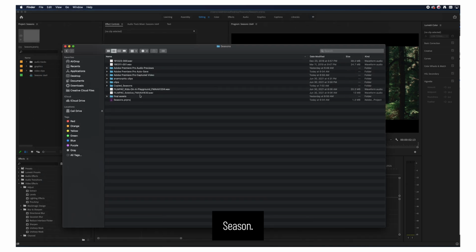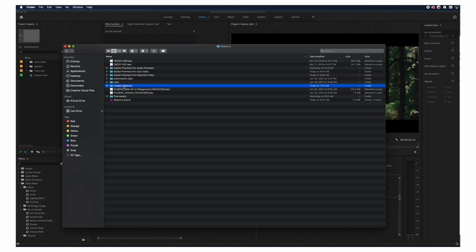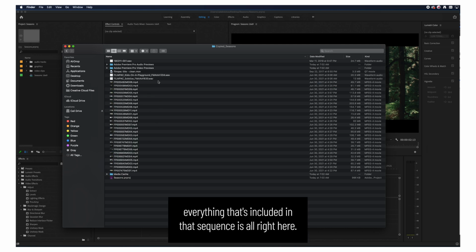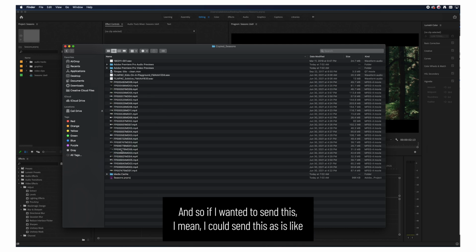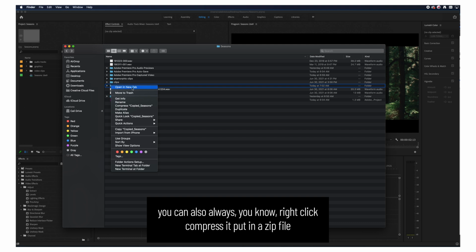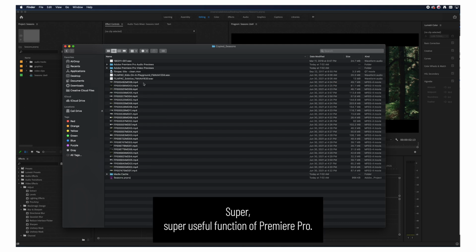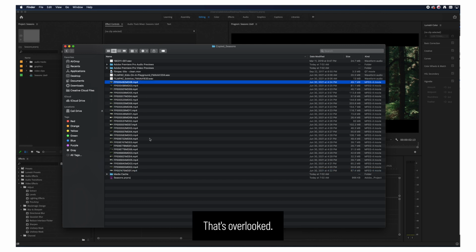And copied season. This is the folder where everything that's included in that sequence is all right here. And so if I wanted to send this, I could send this as is. You can also always right click, compress, and put in a zip file. Super, super useful function of Premiere Pro that's overlooked.